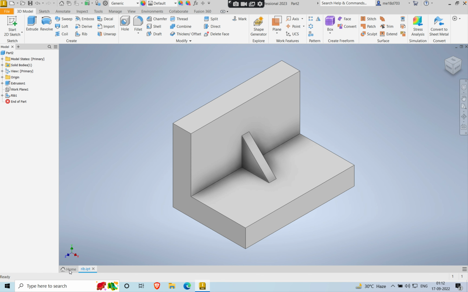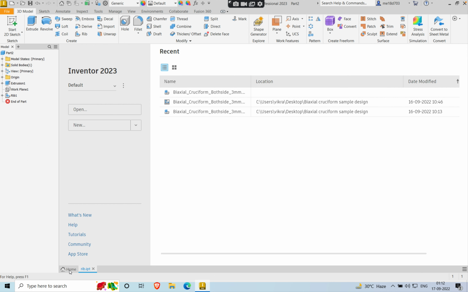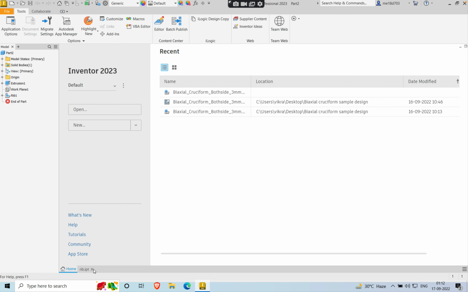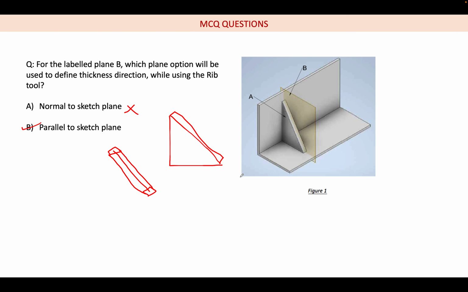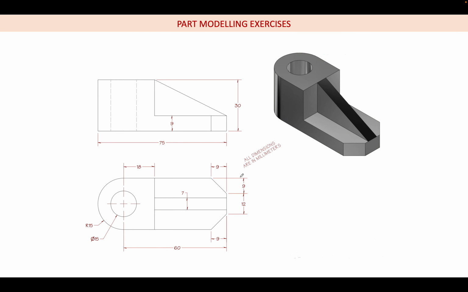Okay, so meanwhile this gets loaded. So yes, it has renamed to rib. So now we have come back to home. So let us close this. Yes, and we will now see the question we are concerned with. Okay, so can anybody say what is the first step we are going to do?